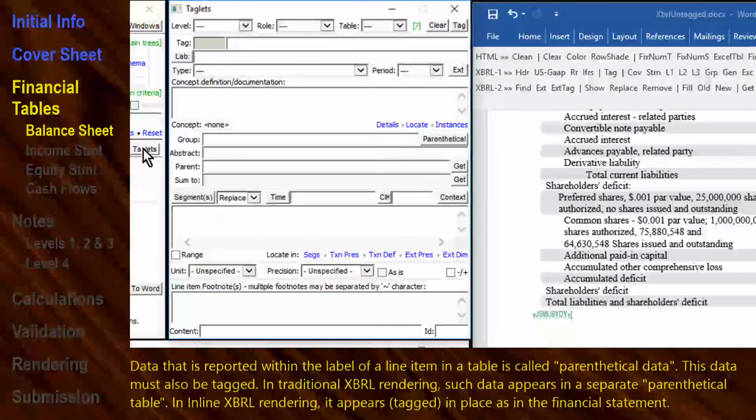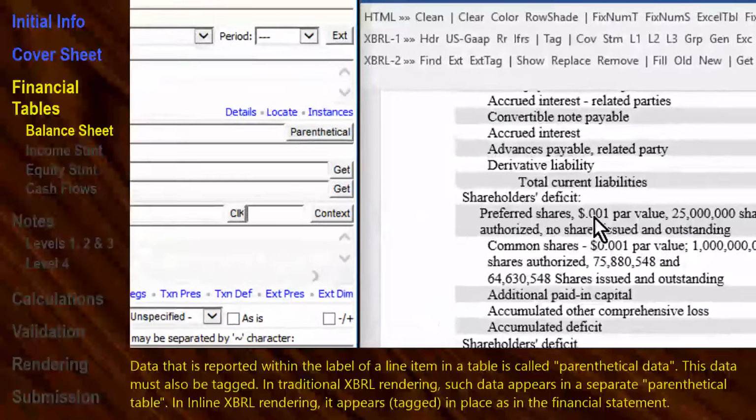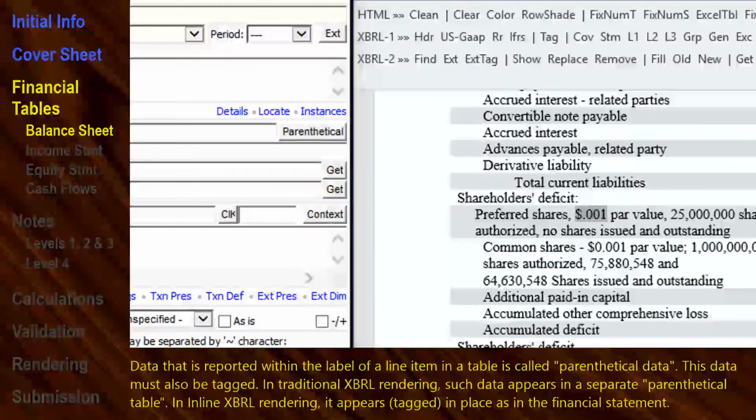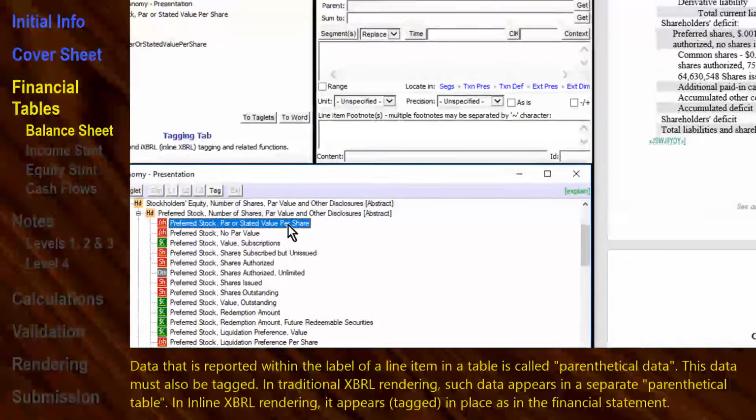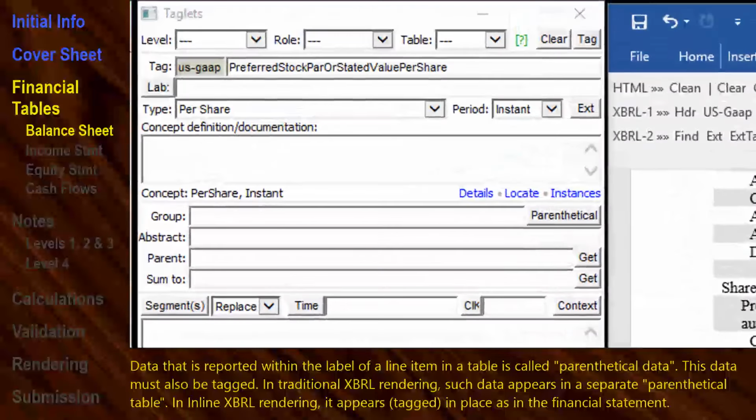First, I'll select the par value of preferred shares. Then, select the corresponding tag in the taxonomy tree. Notice that the concept is transferred into the taglets window. Click the parenthetical button to identify this as parenthetical data. Now, the par value is given for the end of period and start of period. First, I'll specify end of period by typing E into the time field. I can now tag the parenthetical data item by clicking the Tag button.